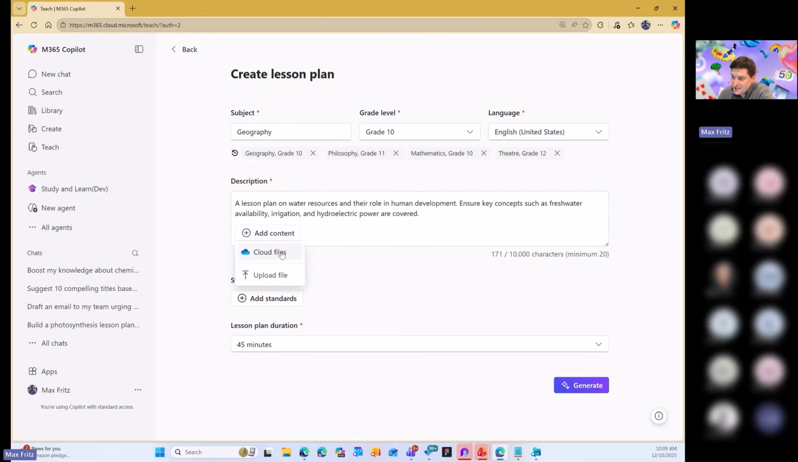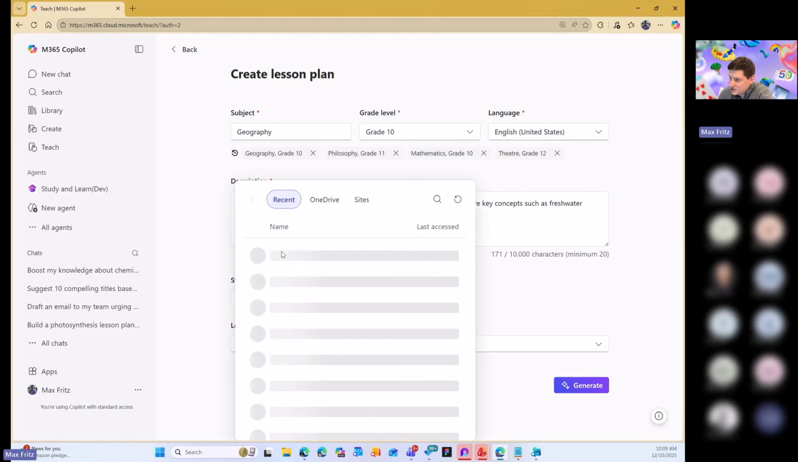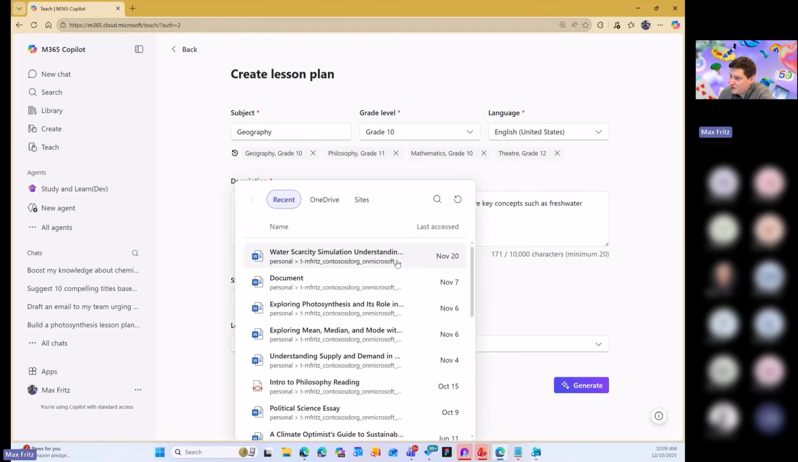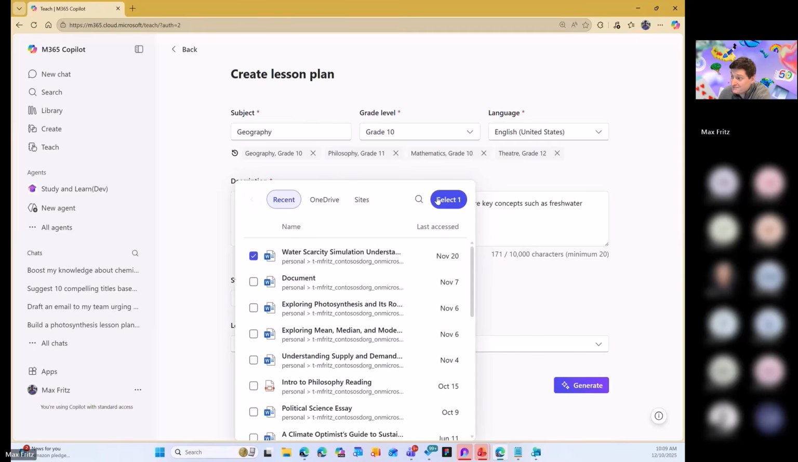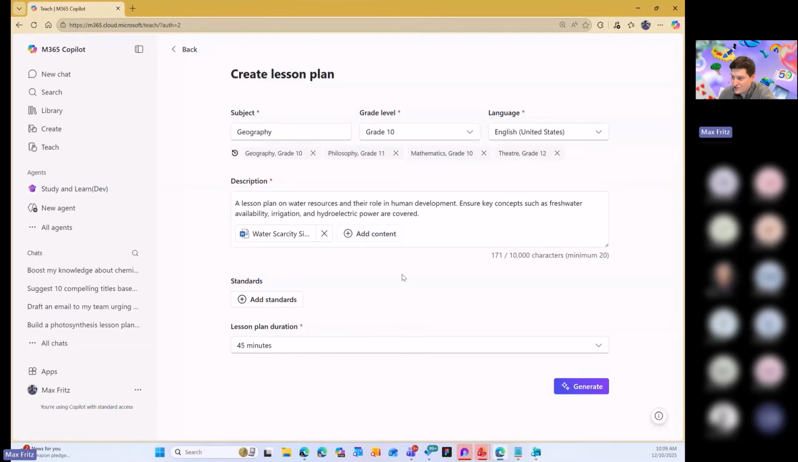I can click on add content. I'm going to choose one of my cloud files here, and I'm going to choose a reading that I have for my students on water scarcity understanding. You don't have this in your OneDrives, obviously, so you can skip this part, but you can also add something if you do.